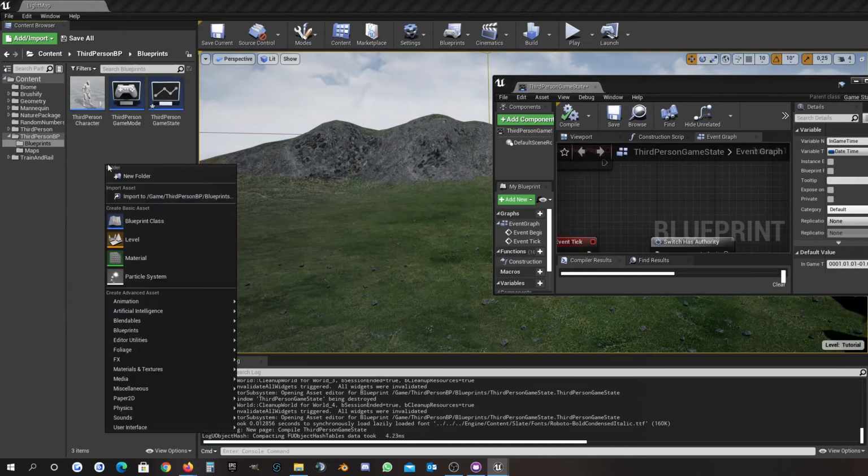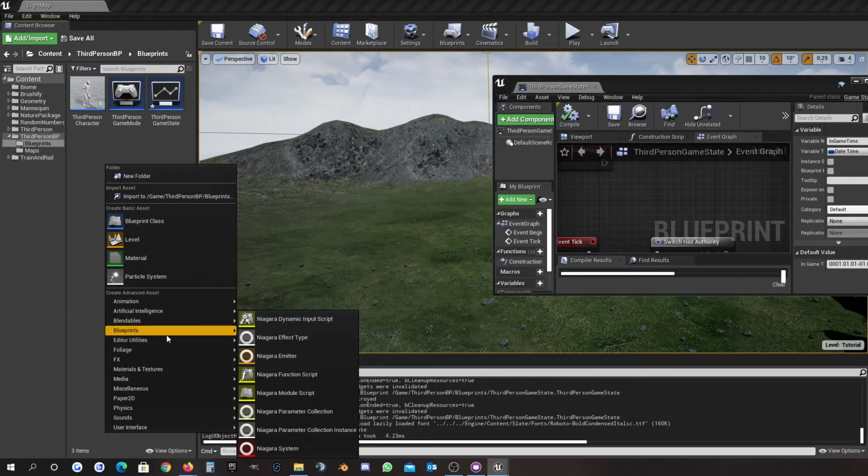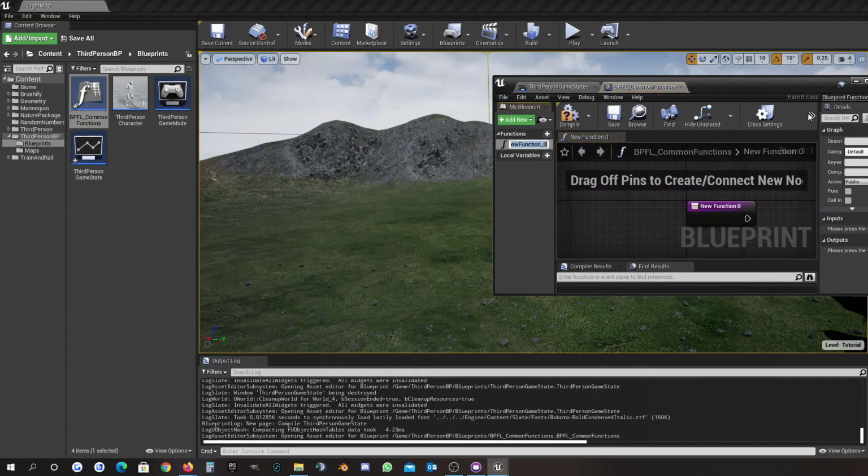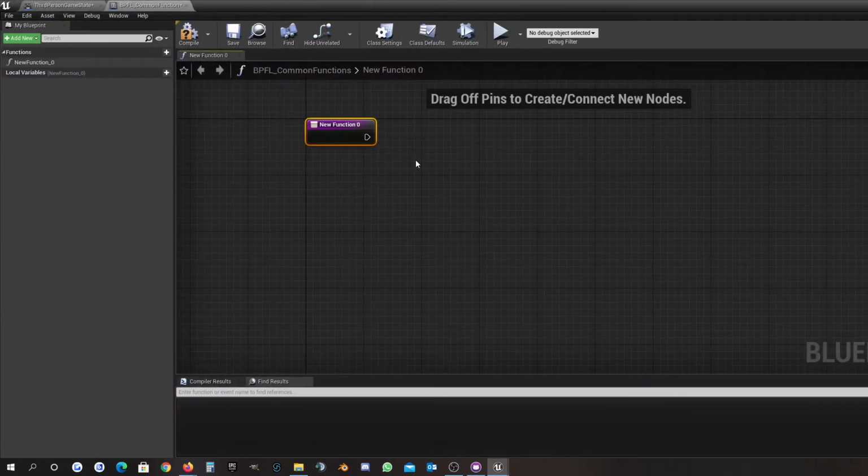Maybe I will create here another function library for common functions. So I will rename this into get in-game time. And of course I will have the datetime as an output, in-game time.